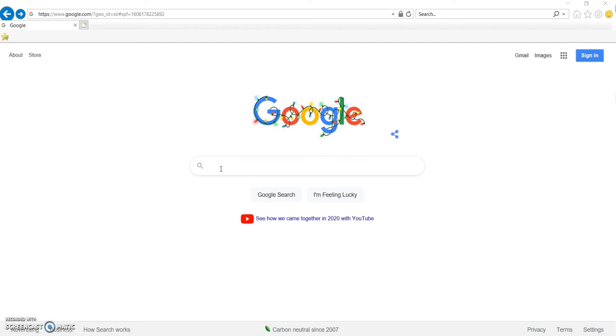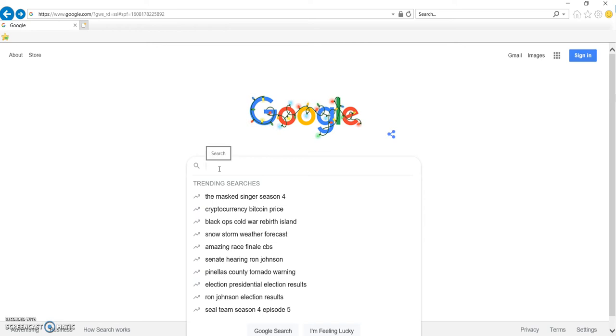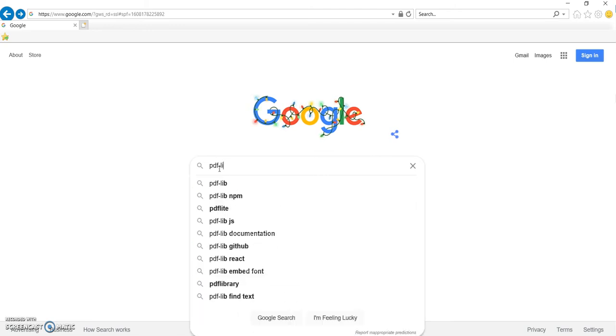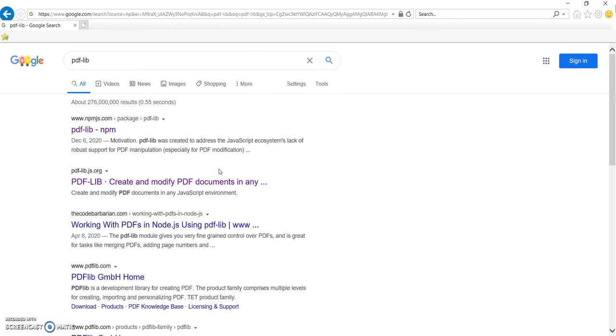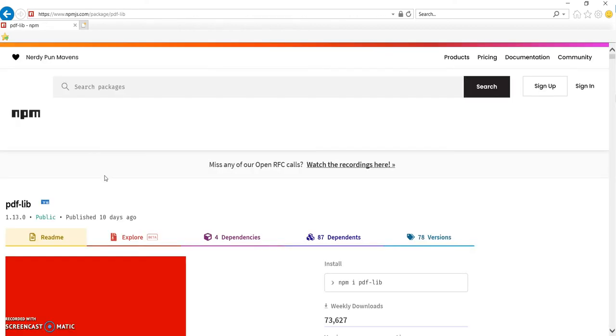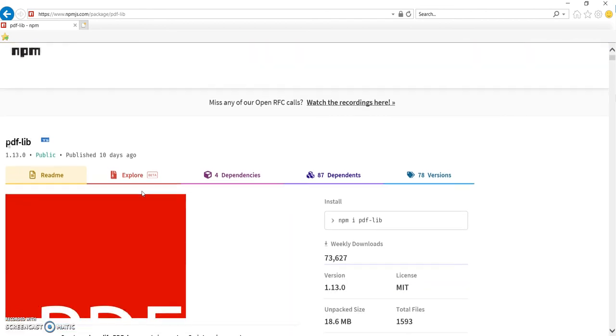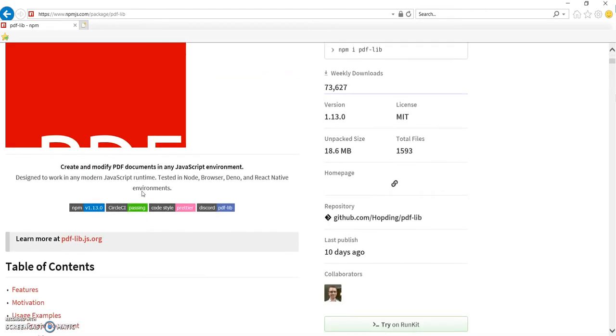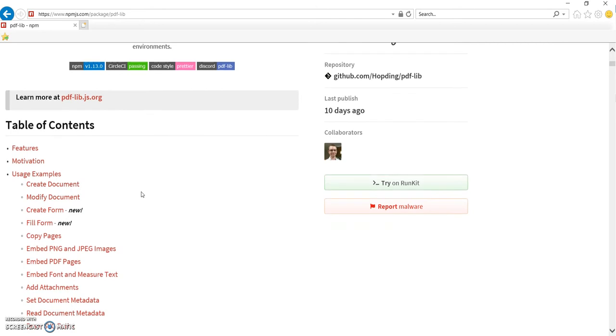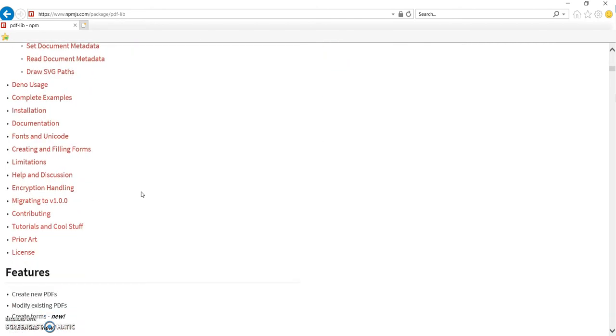First of all, to do that we need to download the PDF library online. So you have to go to pdf-lib. Once you're there, you have to click on the first link right here, the pdf-lib npm. This is the library that we're going to use to merge multiple files together.